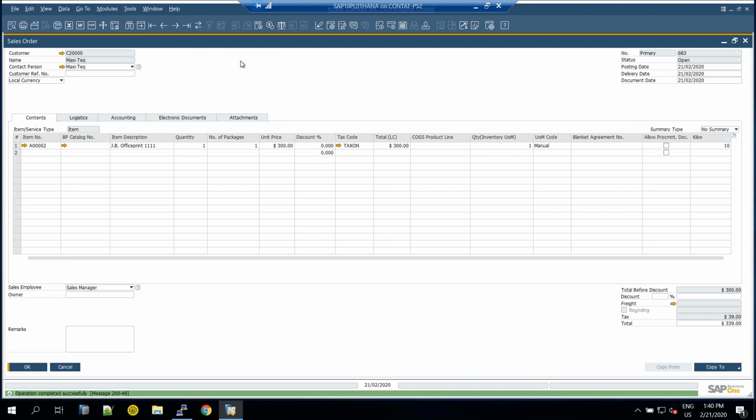So it's interesting because we create our sales order and it goes back to the same sales order that we've created. We can do a modification, send it by email, or print it.